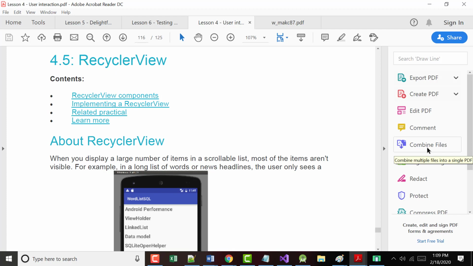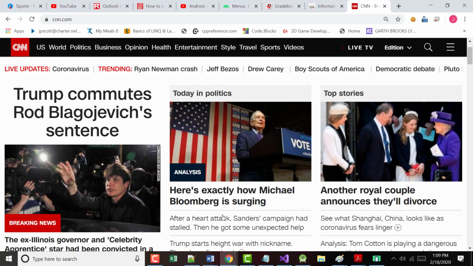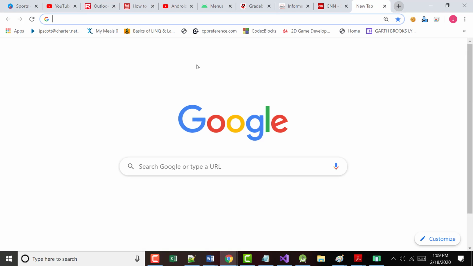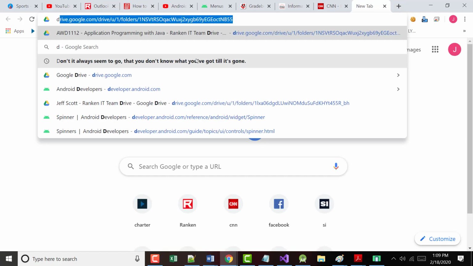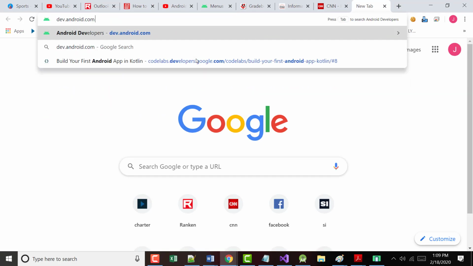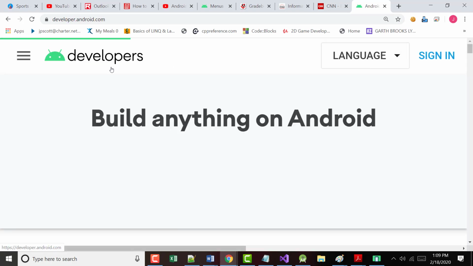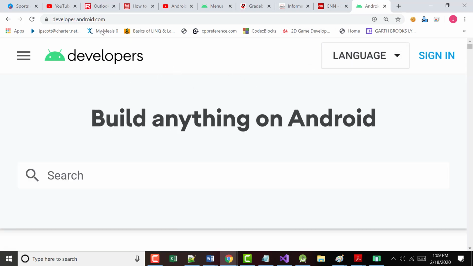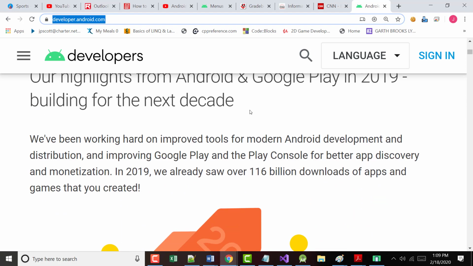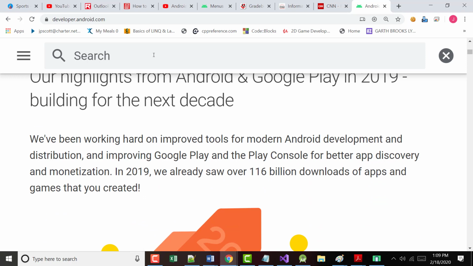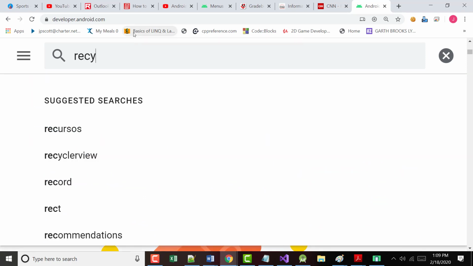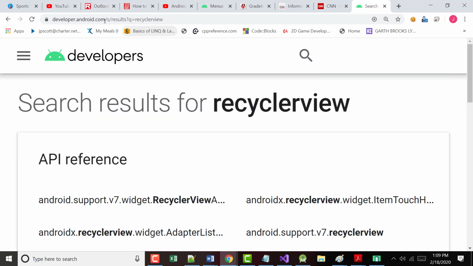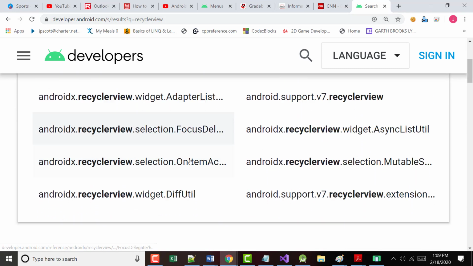So I'm not going to go through this section right now. But if you do want to take a look at it, and you looked at it and really don't understand it very well, go to dev.android.com, or developer.android.com. If you go in there and search for Recycler View, they've got tons of stuff on it.